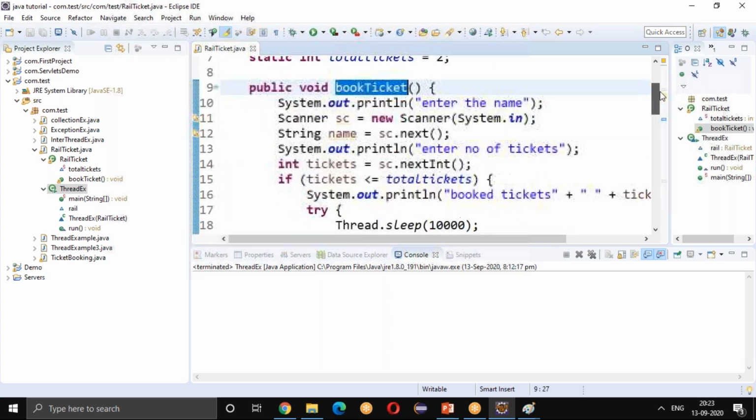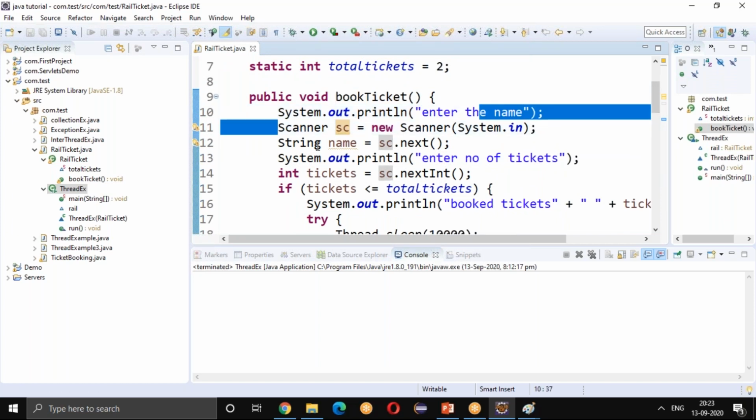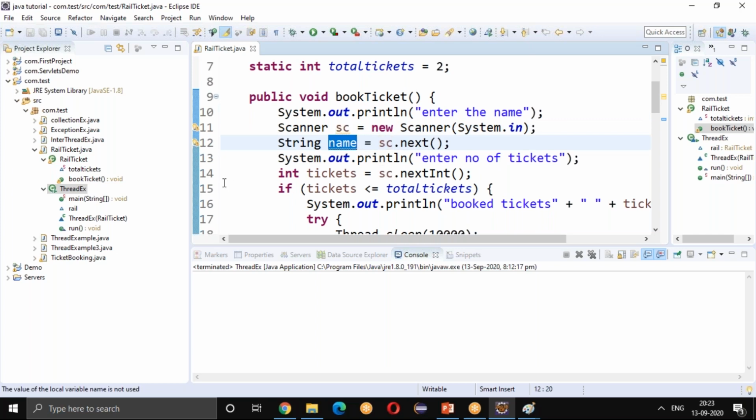So if you see this book ticket method, what I have written in it is enter the name of the person. I think you know what a scanner class is. I have taken the scanner class and I'm reading the name of the person, and I'm entering the number of tickets for that, and storing it in a tickets variable, right?